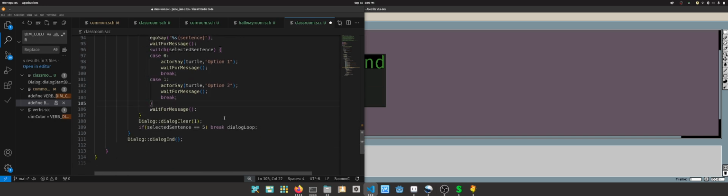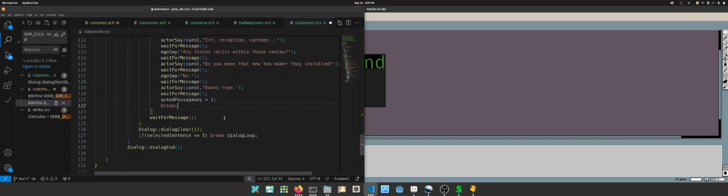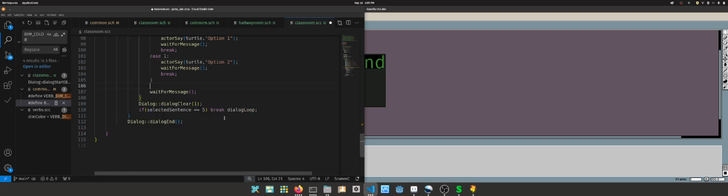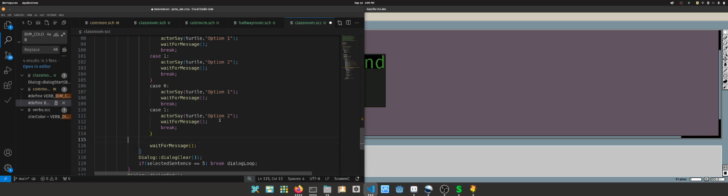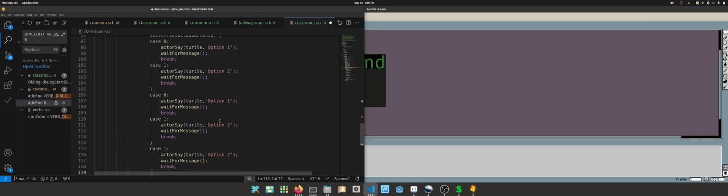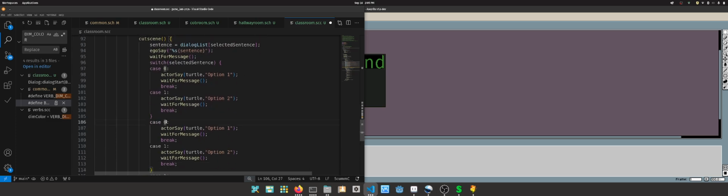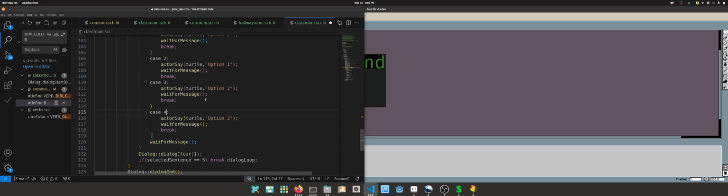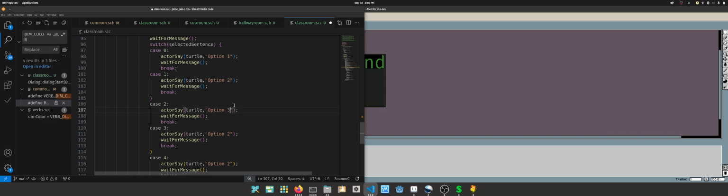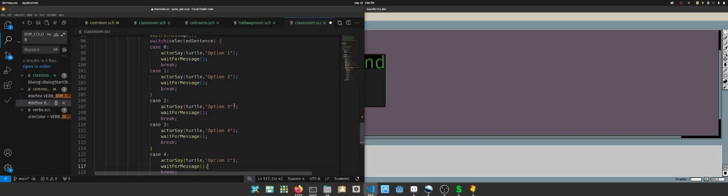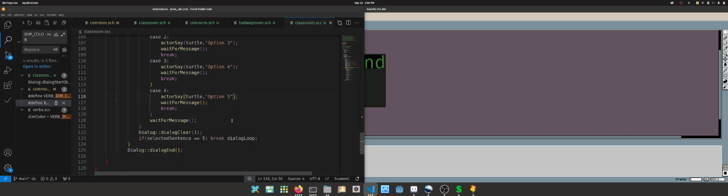What was that? Okay, I'm actually confused by the wait for message here. Is that necessary? I assume it's necessary. Right. So this is 1, 2, 3, 4, 5. We started at 0, so obviously the counting is different. So 3, 4, 5. And then we break the dialog loop on the 5th option.